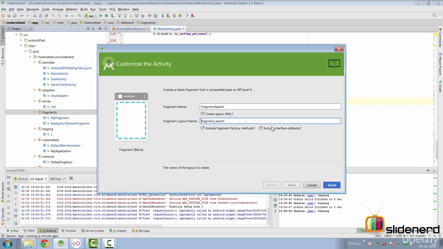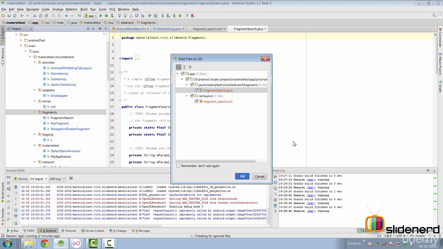For starters, we'll call this FragmentSearch for the first fragment that we are building here. Make sure the UI is named fragment_search. It says include the fragment factory methods and include the interface callbacks. Now we don't need interface callbacks. We'll simply cancel that and select the fragment factory methods, which I believe is going to create the static singleton method that we need. So at this point, I'm going to just hit finish and our fragment should be ready. It says add the files to Git, okay.